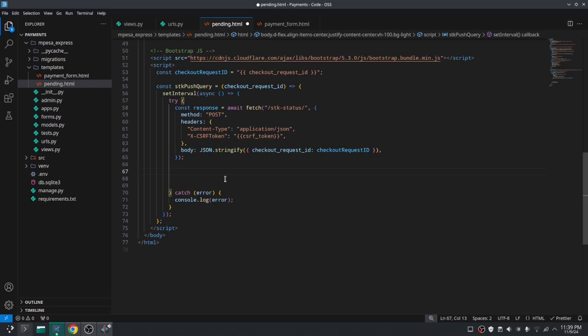Then you can check if the response is okay. So I'll just put an if condition here. I'll check if the response is not okay. So I'll say response.okay, and I'll put a not here. So if the response is not okay, I'll just throw an error, and I'll say fail to fetch status. Like that. So if the response is not okay, I'll just throw the error and say fail to fetch status.